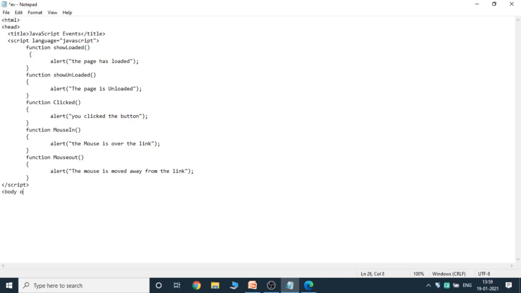Now I am using onload event. What will it do? It will load the page. In this I am calling showLoaded function. What is there in a showLoaded function? In that function I have taken an alert message. The page has loaded. When we execute this in our browser, then it will show the page is loaded. Similarly, unloaded.